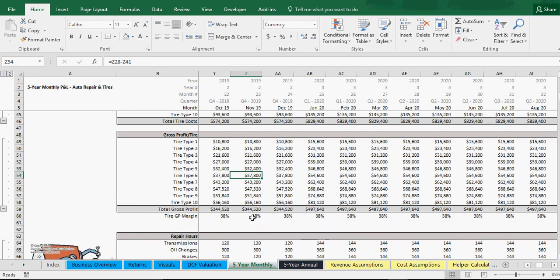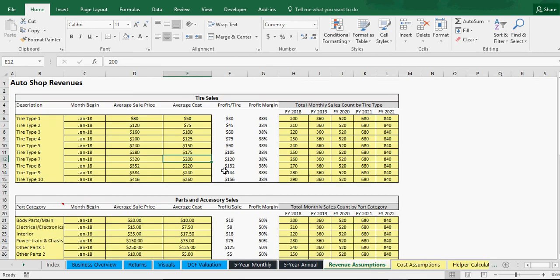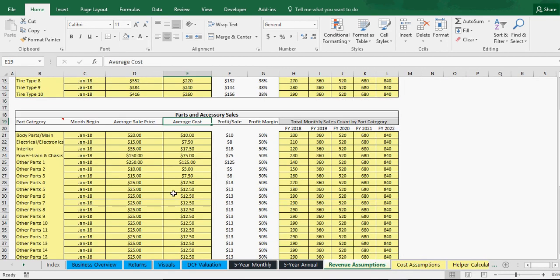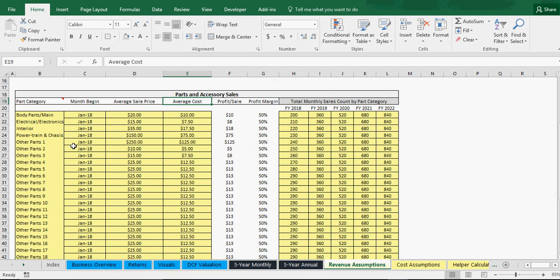What else? So that's the tire sales. We got parts and accessories. It works the same way, it's just parts. So you got all your main part categories. I just put like body parts, electrical, interior power, whatever. You can put any categories you want to separate out, the month you plan on selling those types of parts, the average sale price of each part, average cost, and then the count you plan on selling each month for the next 5 years.